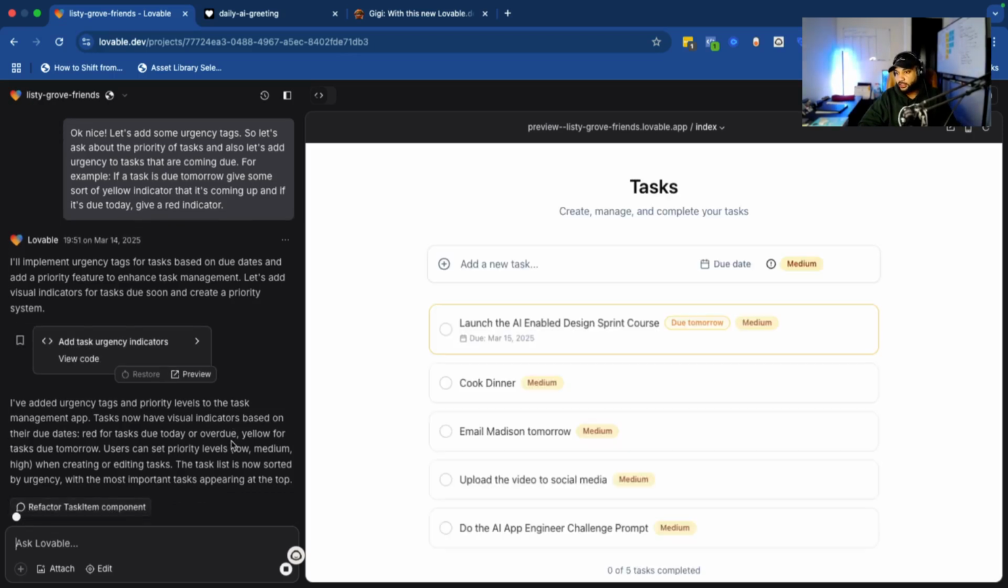So let's see. Added urgency tags. One thing that's doing is it's offering. That's interesting. It defaulted to medium. I don't know how I feel about that. Interesting. I don't know how I feel about it defaulting to medium. I kind of like it. That's more of a design thing, design preference.